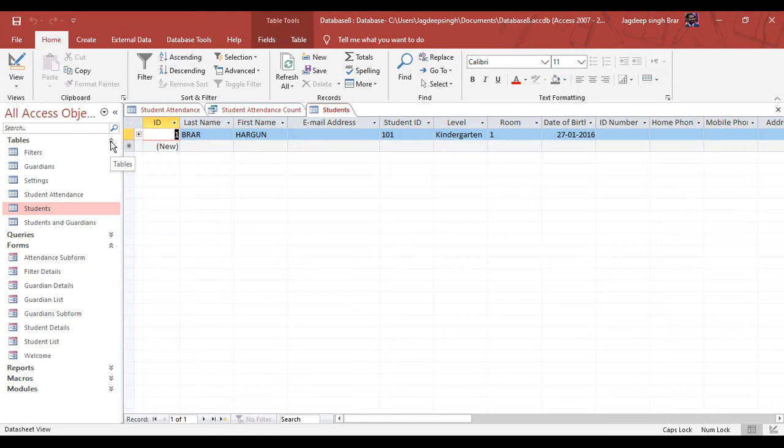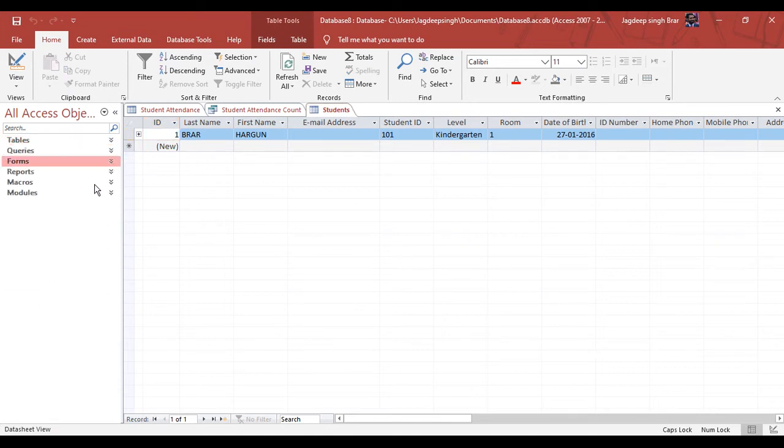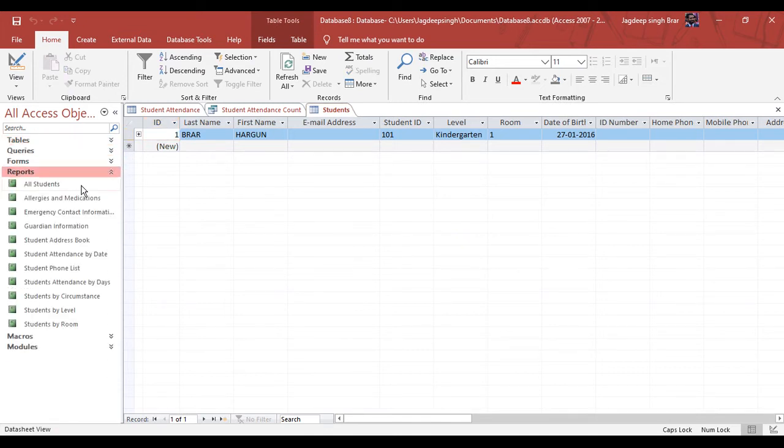Next object of a database is reports. They help you to print some or all the information in a table. You can choose where the information appears on the printed page, how it is grouped and sorted, and how it is formatted. So here we have a table. Now we want this information to be printed in a very particular way, or in an organized way. Then you can use reports.